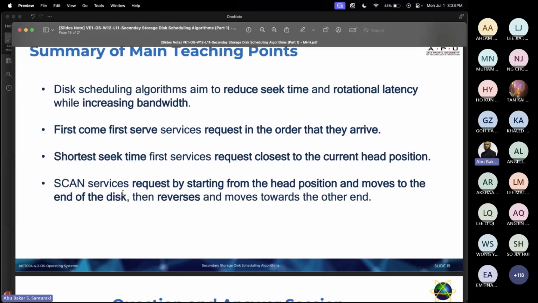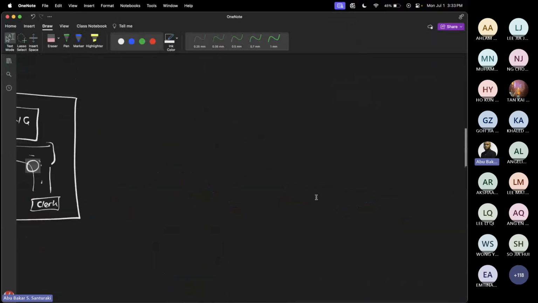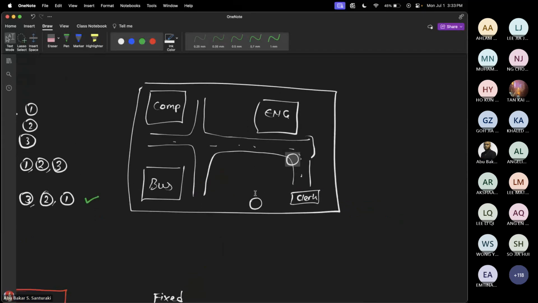So in our library example here, that's basically saying this. For one example, we are moving for the first come, first serve. We go to engineering, then computer science, then business, then we come back. That's first come, first serve. For the shortest first, we're operating here, which is the closest? Engineering. From engineering, computing. From computing, business. So in this example, first come, first serve and shortest job first are identical.